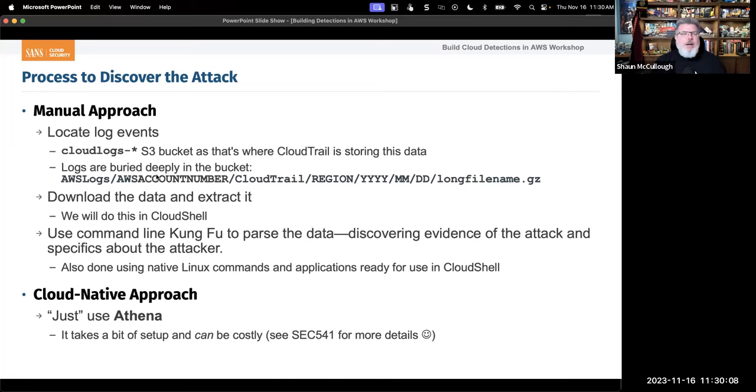We don't have a SIM here, and we're not going to incur a bunch of costs with Athena and stuff. Since it's just a workshop, we're going to grab the logs, extract them, and then use our command line to parse the data to see interactions with our honey file.